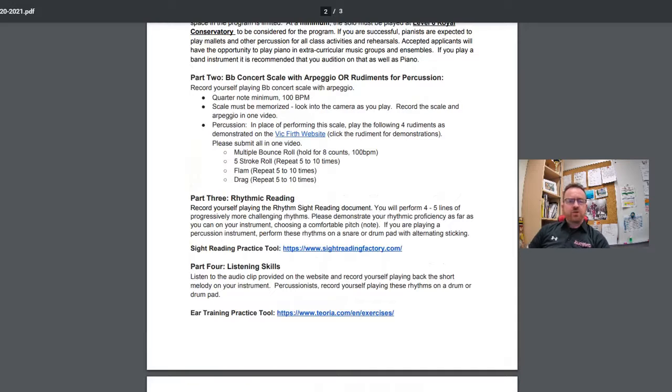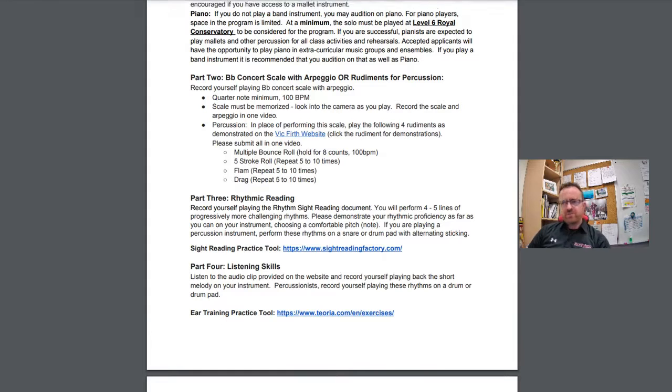So I would prefer this all in one video. So if you just did 8 counts first of the multiple bounce roll, and then just pause for a moment, collect yourself, and then go straight into the 5-stroke roll. Pause, collect yourself, and straight into the flam. Pause, then straight into the drag, and then you're done. Just make it easier rather than having all these tiny little videos. That's my suggestion, and do your best to do that.